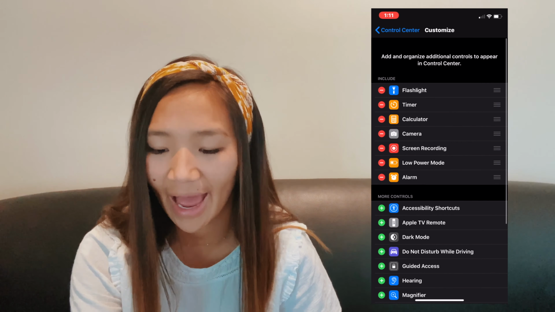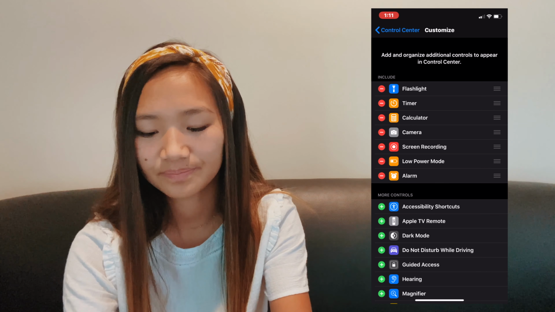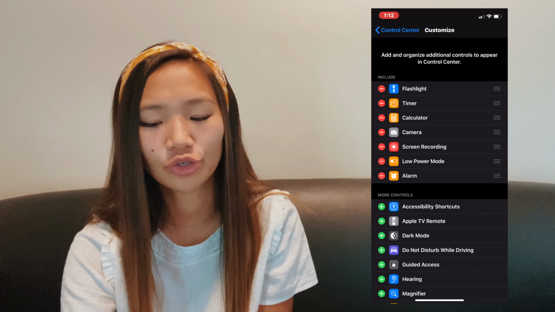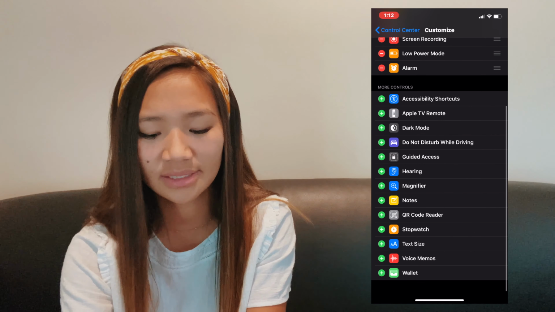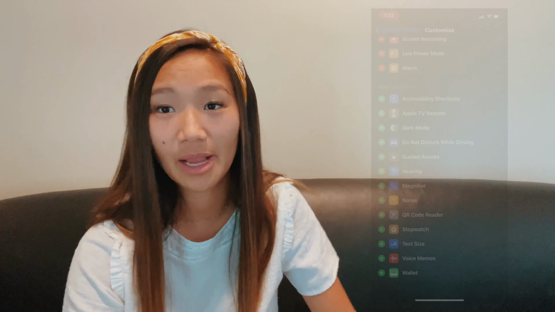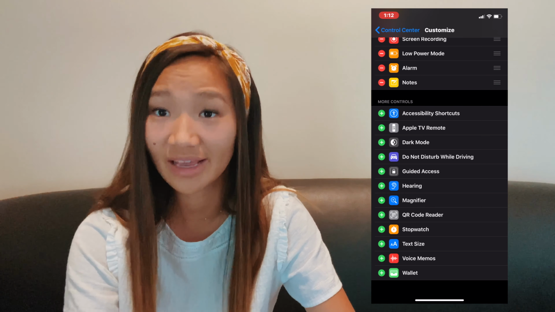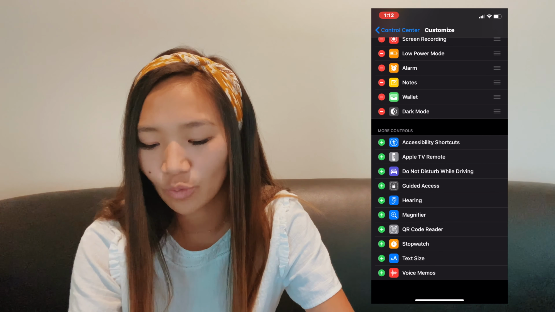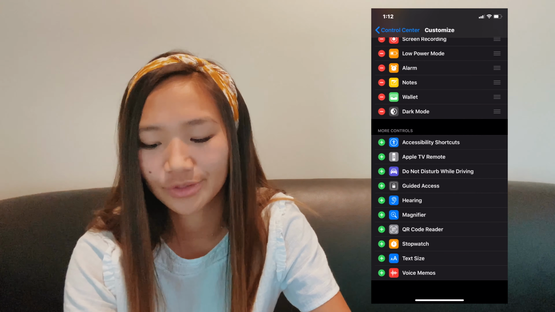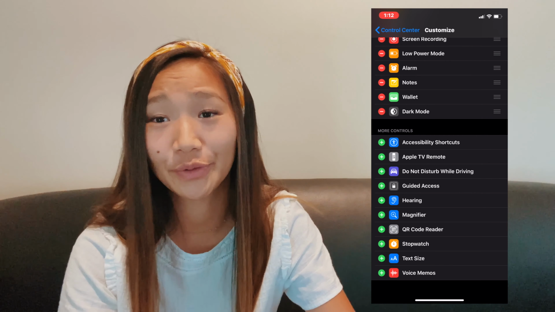So right now I have these 7 in my control center, as we saw here, but you can also add other ones, like maybe if you want to be able to access them quicker than having to go to settings all the time. So you can add in your notes, you can add in wallet, any of these things, or dark mode. I really like doing that. Notice how they've added to my control center. So that's something cool that you can do if you want to customize your phone in that way.